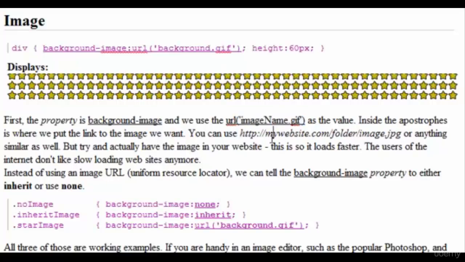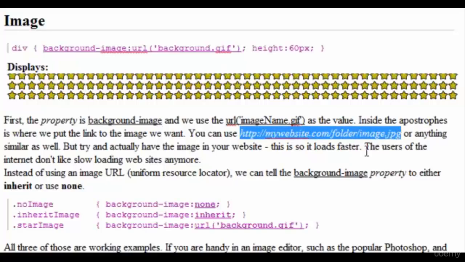Now you don't have to link to an image that you have on your website or in your directory. You can use a direct link, for example, http://mywebsite.com/folder/image.jpg, or anything similar as well. If you can, try to actually have the image on your website. This is so that your image will load a little bit faster, and that the browser doesn't have to make another connection to another website just for this one image.